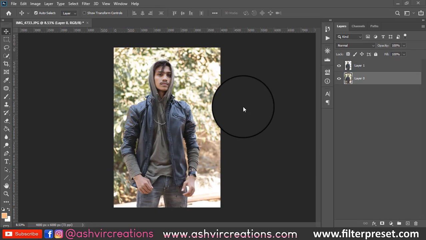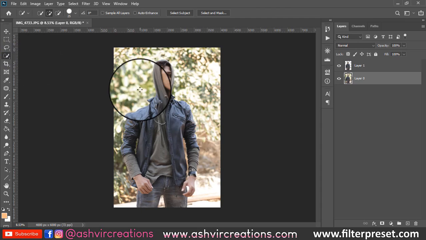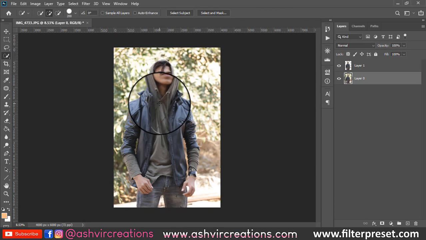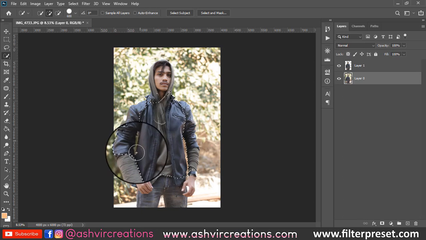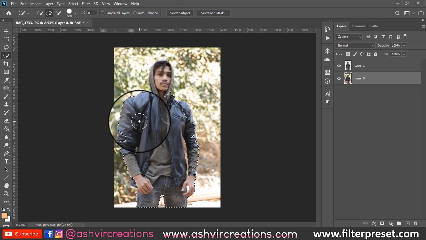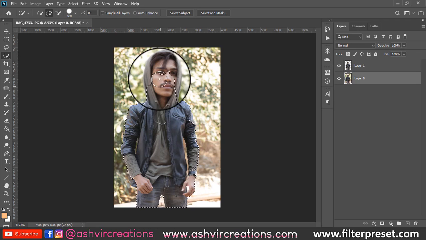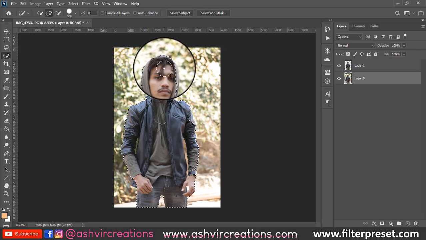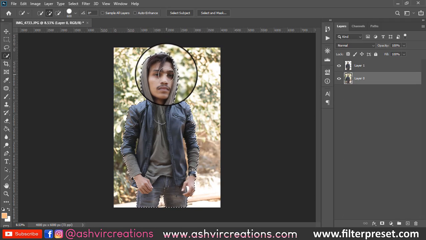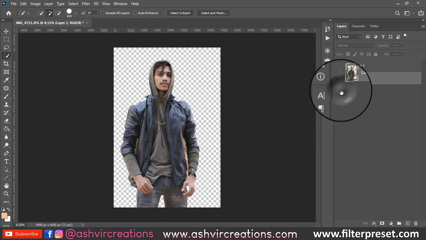So first of all, guys, we'll select the photo with the help of the quick selection tool, right? You can also use the pen tool to select the photo, or whatever tools you can use to select the photograph. Let's select the photo with the quick selection tool just like this. Roll all over the subject's body to make it selected. Also you can use the pen tool to select the photo in a very precise manner. Now just right click on it and select the layer by copy option to make a duplication of the layer.